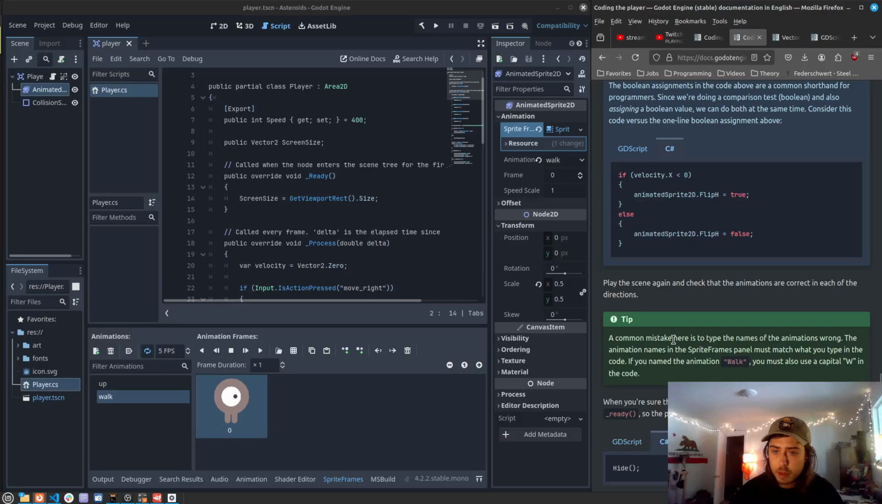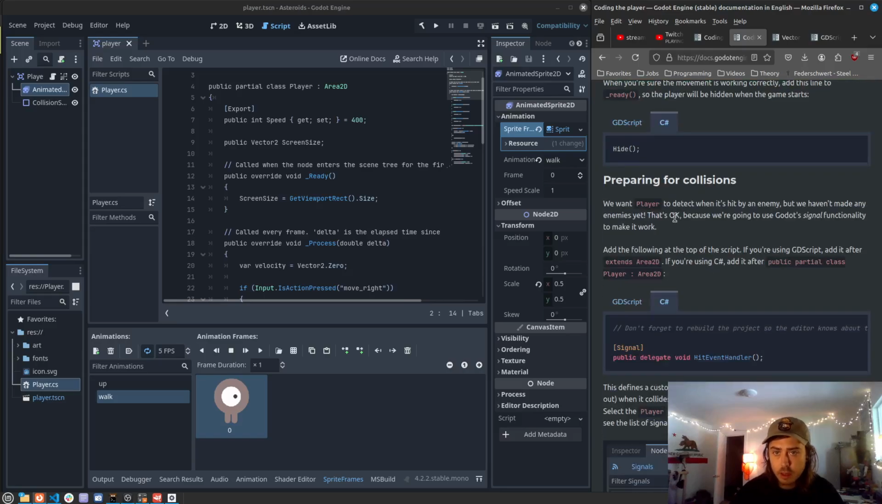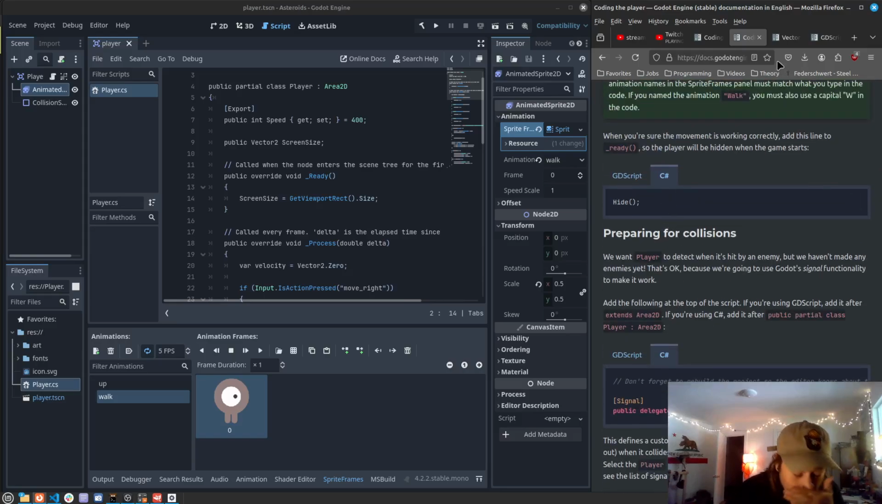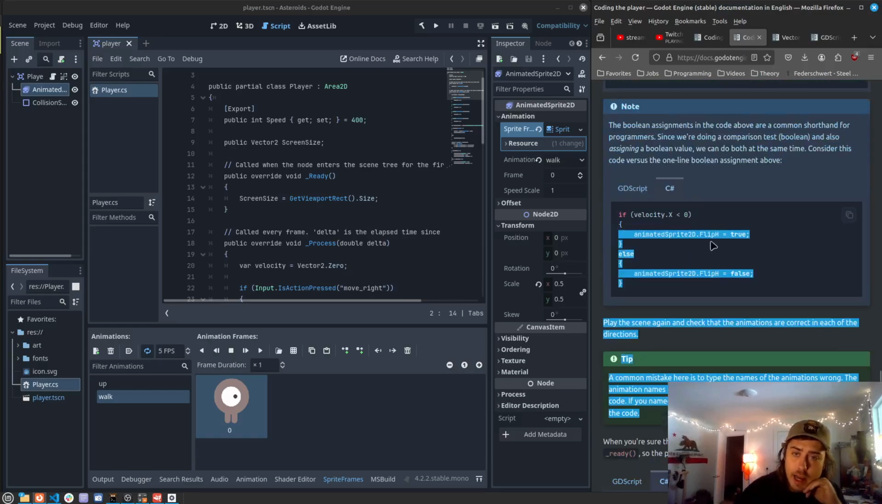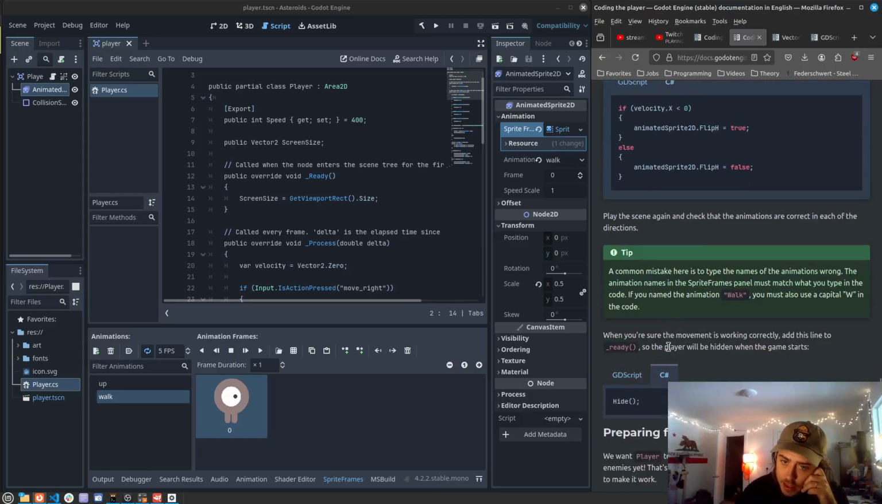Okay. The common mistake here is that you're doing it wrong. That's funny. But that's cool they pointed it out, because stuff like that has gotten to me, where you capitalize the W. This totally happened to me. Add this line to ready so that the player will be hidden when the game starts. Okay. I can do that.